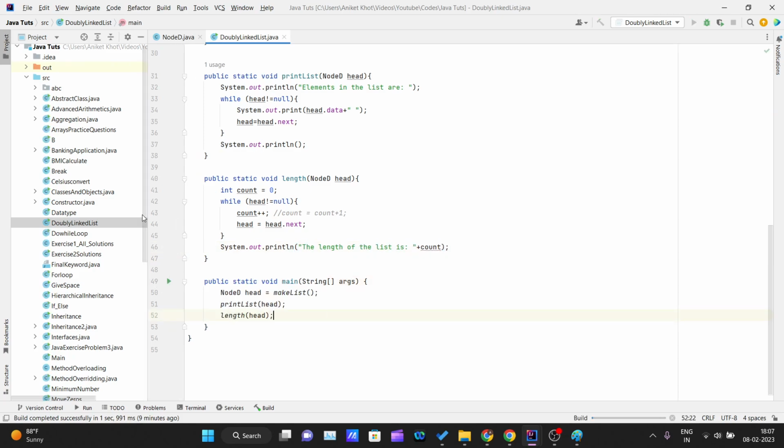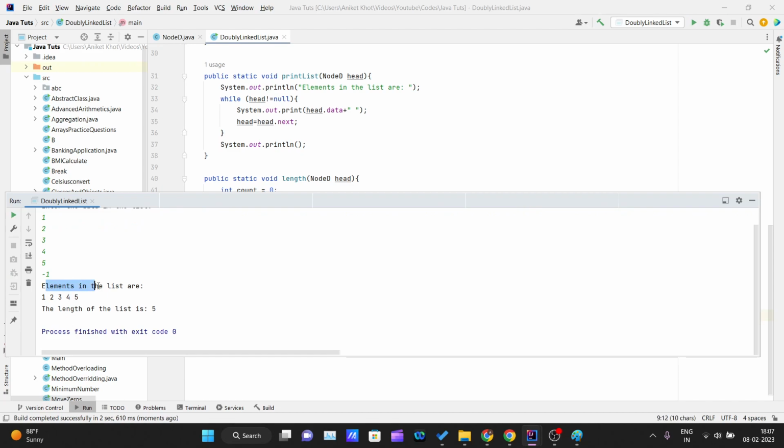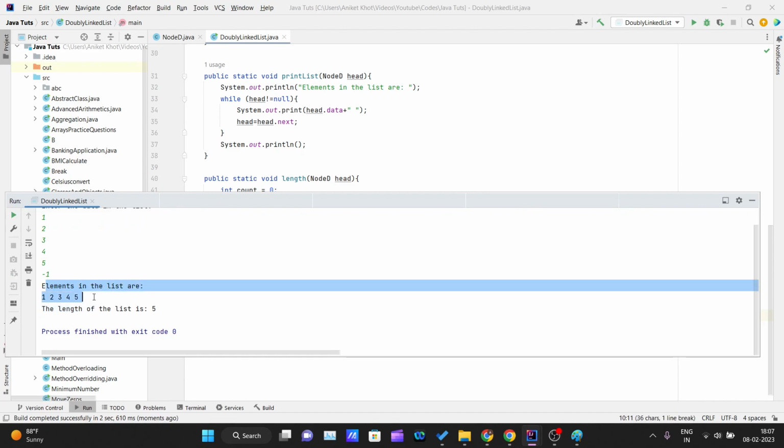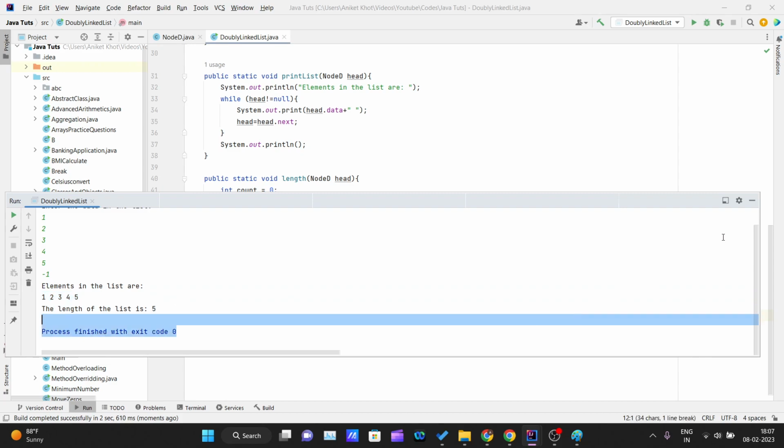Let me just run this first so that you can get the idea. Let me take 1 2 3 4 and 5, and -1. So here you can see the elements in the list are, that is our previous video's output. We are just printing the nodes in the list, and the length of the list is 5, because 1 2 3 4 5, there are five elements in the list. We are simply printing the length of the list is 5.